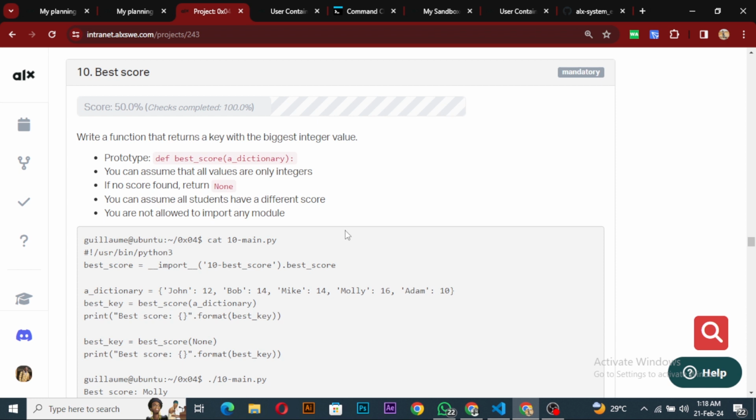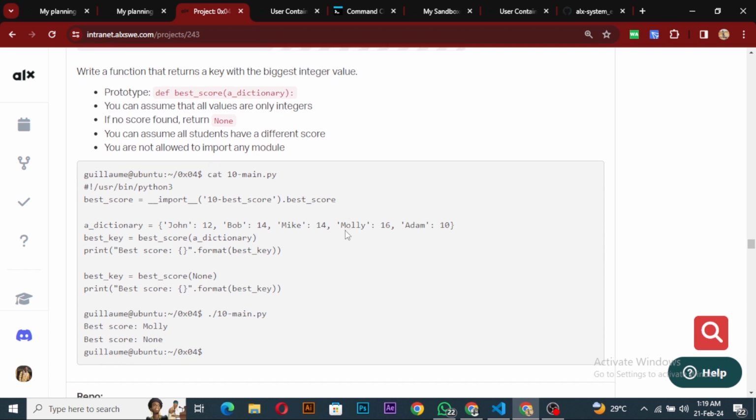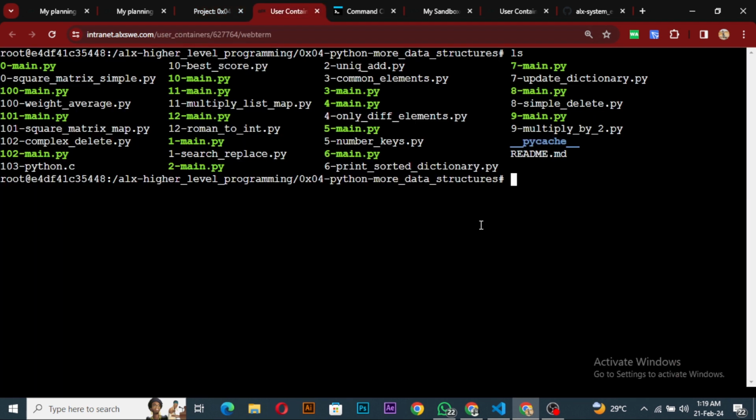Number 10, write a function that returns a key with the biggest integer value. So we just run through the values of each one. We could create an integer 0, and then check if each value of the dictionary is larger than the 0, and then we'll replace it with that value till we are done, and then we get the key and print it out and all that. So let's see which best way I use. 10 best score.py. So say vi 10 best score.py.